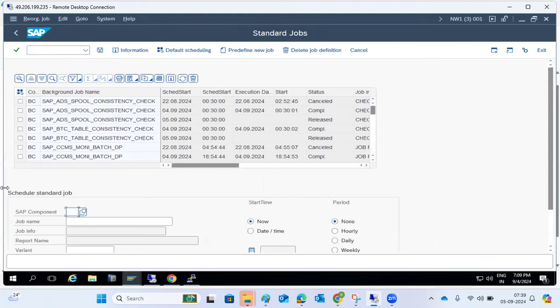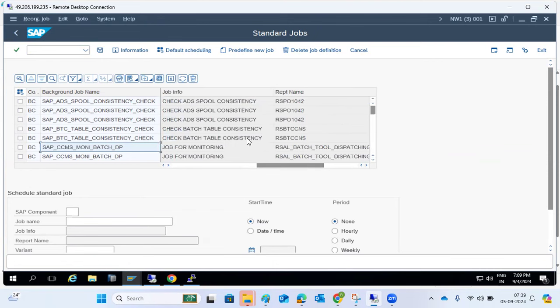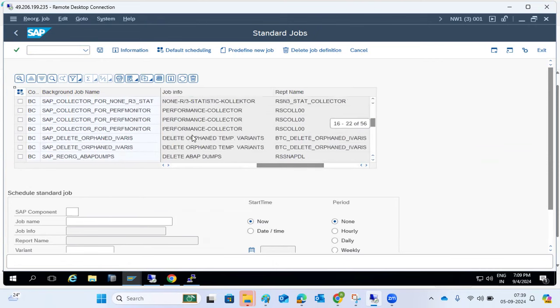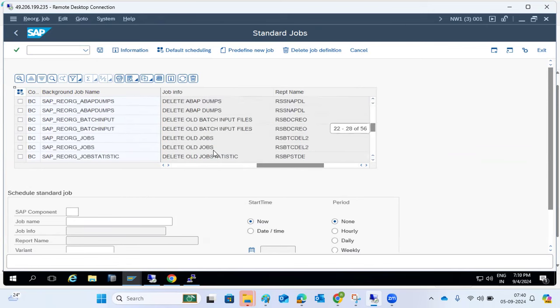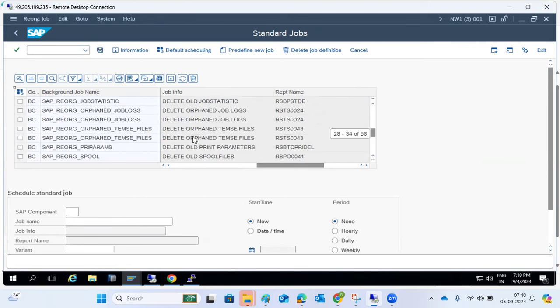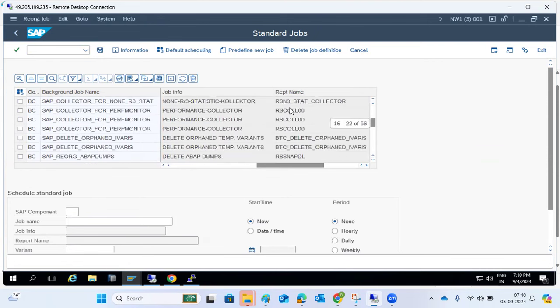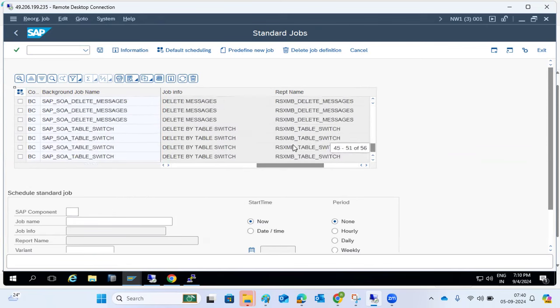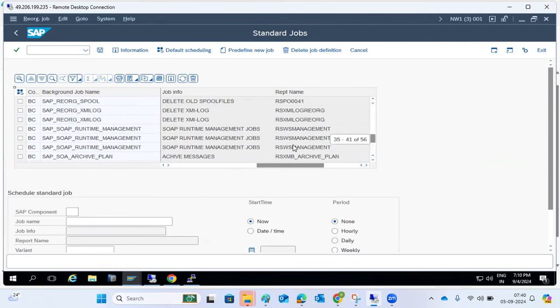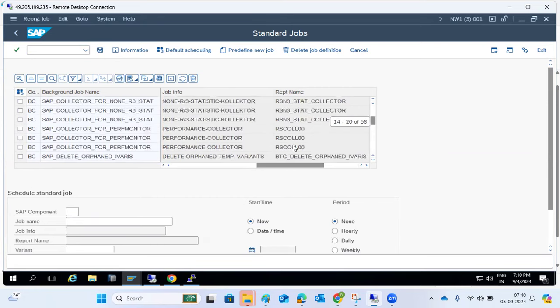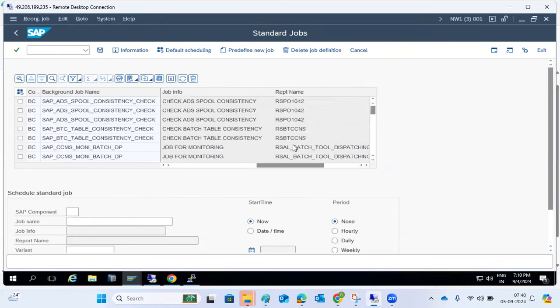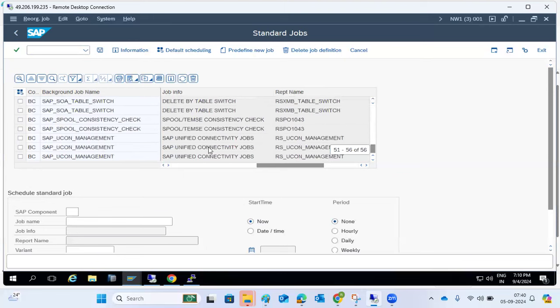No. If you release the standard jobs, suppose this is the one, what will this do? This will delete the job monitoring. This will check and delete the temp variants and everything. This will delete the old jobs. This will delete the temp spool tables and everything. For each job name, there is a respective work done here. Respective programs will be executed. All the programs with RS*, most of them are programs that do some cleanup, some reports and everything here, right?